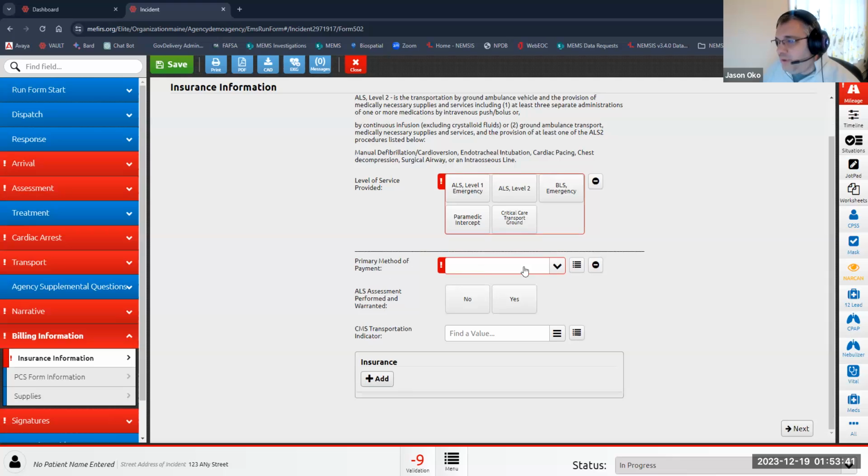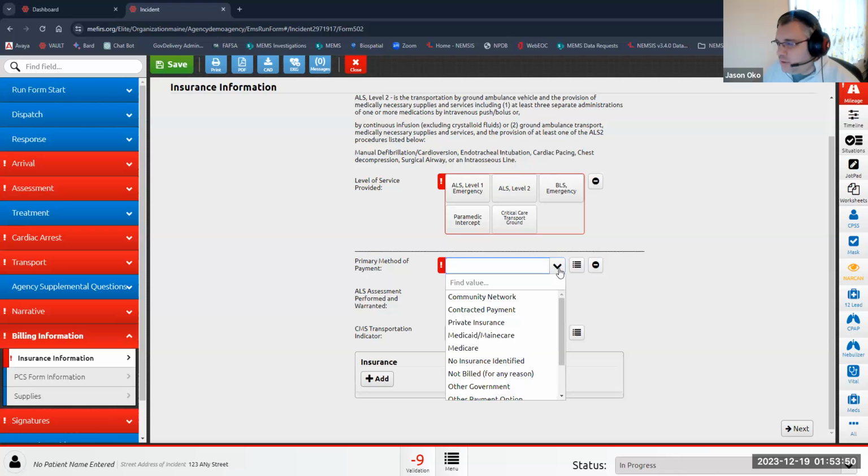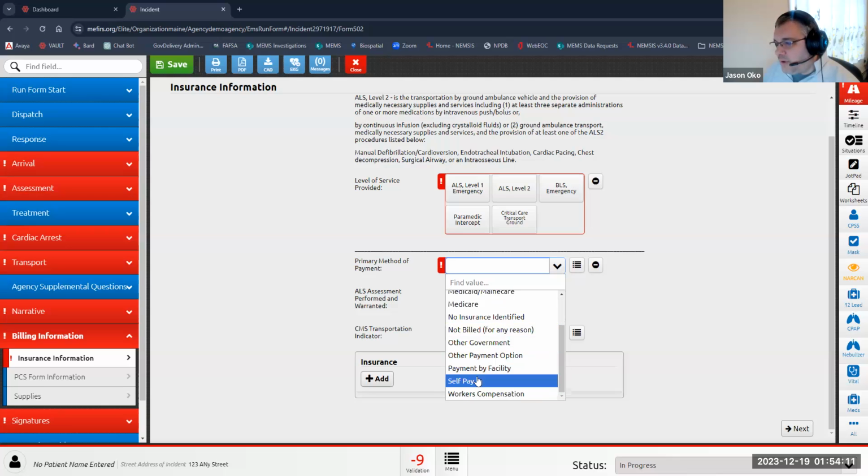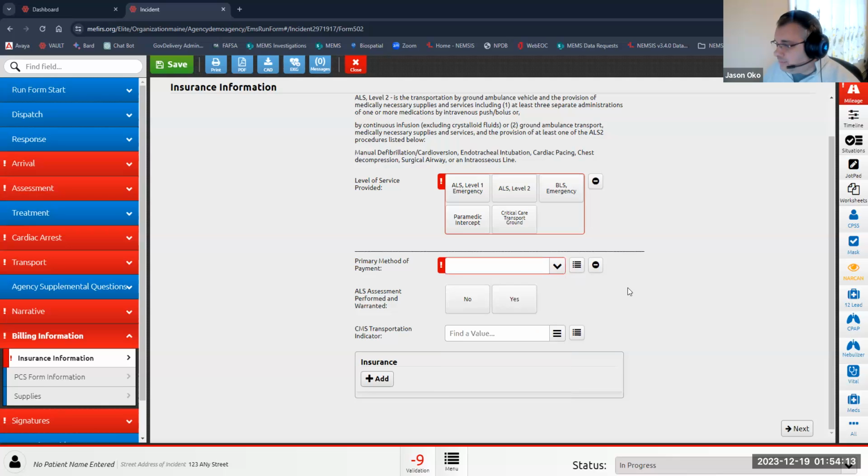This field primary method of payment is not new. However, it is going to be newly seen by EMS clinicians now. It is defaulted to a pertinent negative on the current run form. We remove the default, and it is only the primary method of payment. This is also a repeat patient value, and just select the type of payment, whether it's private insurance, Medicaid or Maine Care, Medicare, no insurance identified, self-pay, etc.